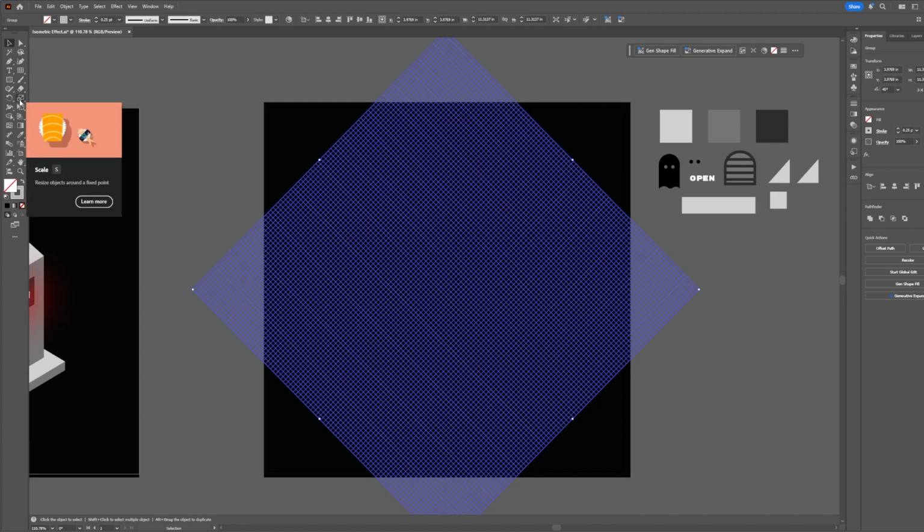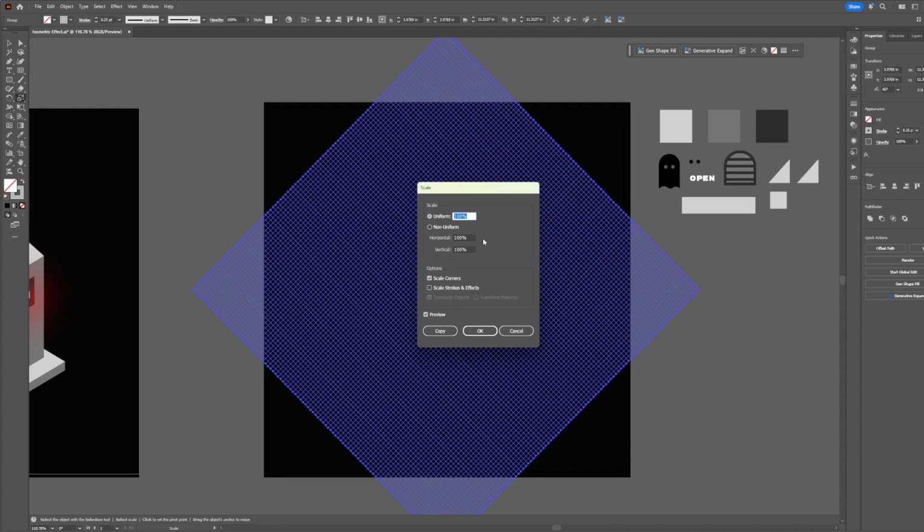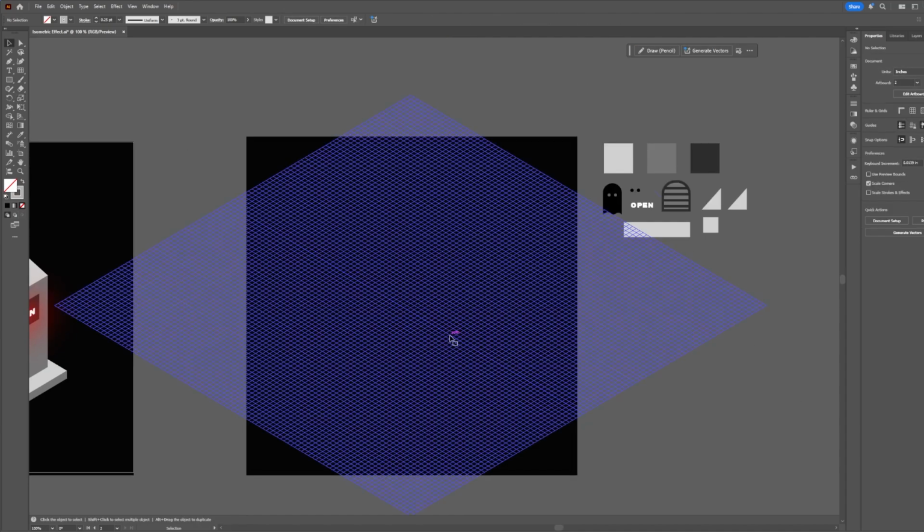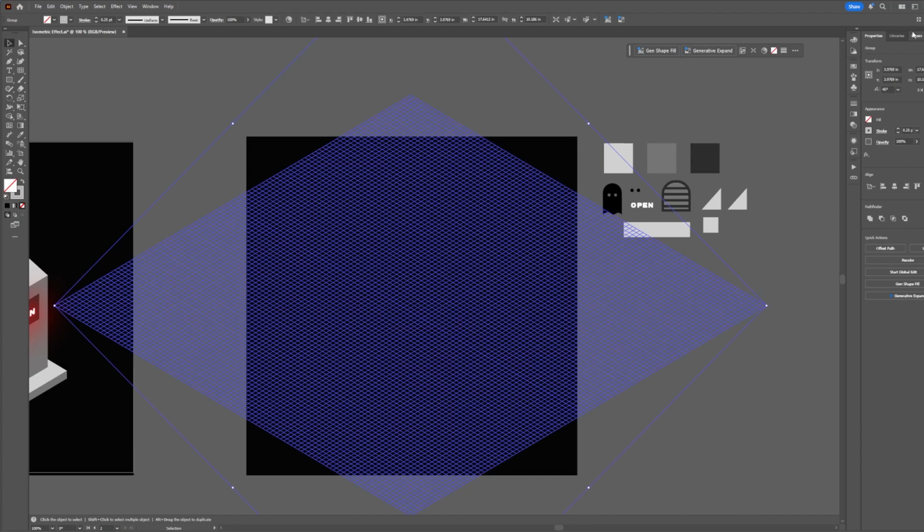Now we're going to click on our Scale tool, and we're going to switch it over to non-uniform. We're going to keep the horizontal at 100%, but we're going to change the vertical to 57.74. It is really important that you get exactly 57.74 because otherwise your grid won't be perfectly isometric. So now we have our isometric grid.